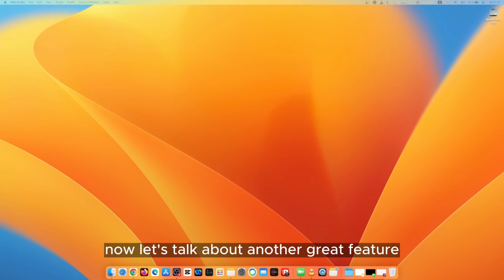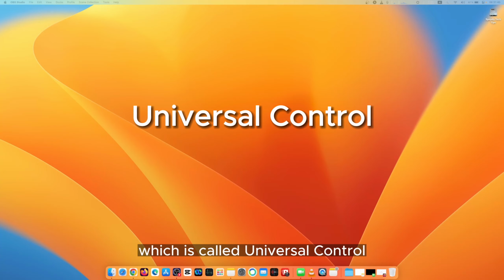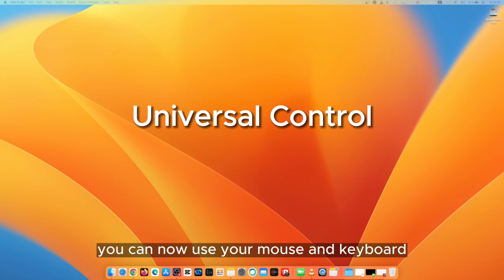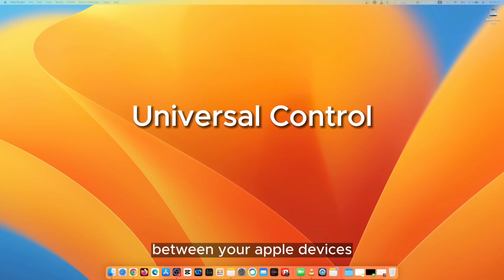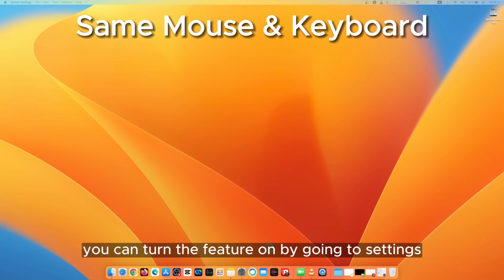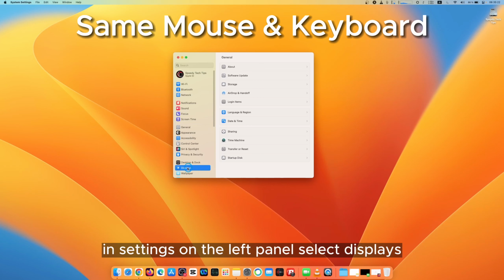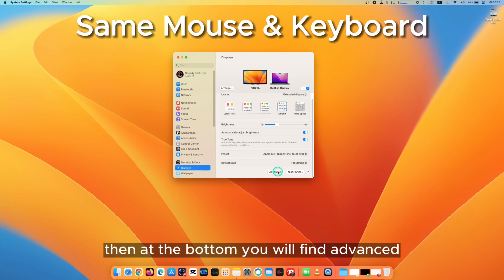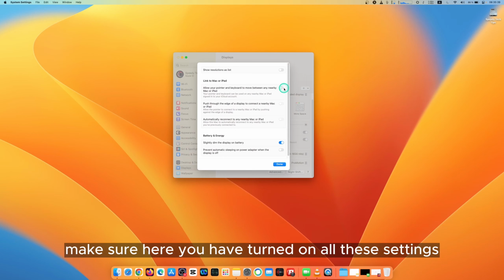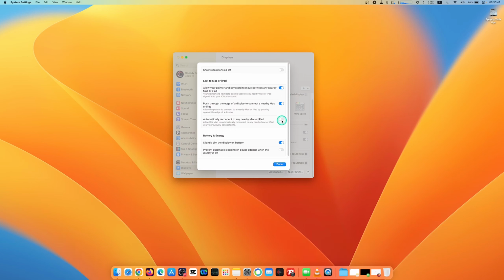Now let's talk about another great feature, which is called Universal Control. Because of Universal Control, you can now use your mouse and keyboard between your Apple devices, for example, iPad and MacBook. You can turn the feature on by going to Settings. In Settings, on the left panel, select Displays. Then at the bottom, you will find Advanced. Make sure here you have turned on all these settings.